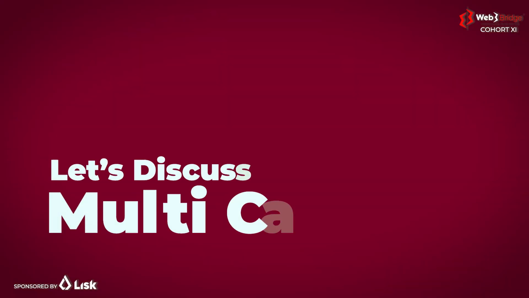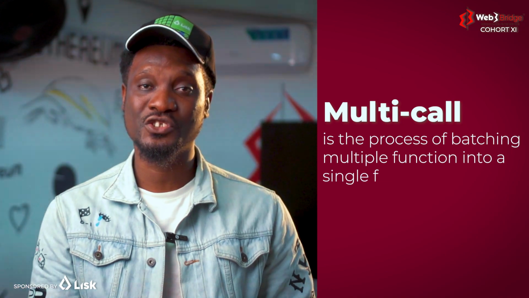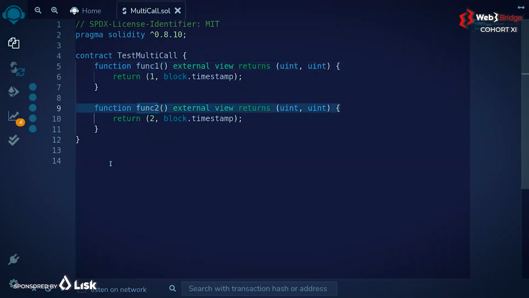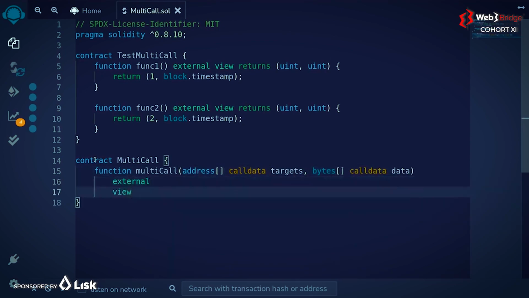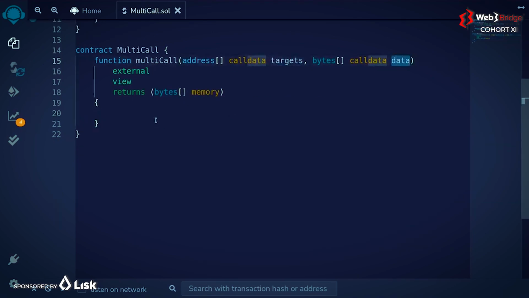In this video, we will be talking about Multicall. Multicall is the process of batching several functions into a particular function to make calls onto the blockchain. Let's say, for example, you need to interact with the blockchain multiple times, but Multicall makes it possible for you to make those multiple calls into one particular call and one particular function. It's very useful in situations where you need to interact with the blockchain multiple times, but then you use Multicall to make that call once and execute those particular functions.